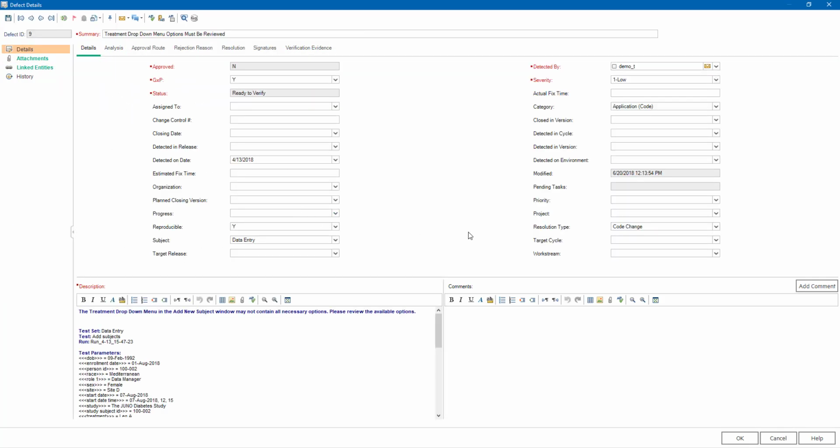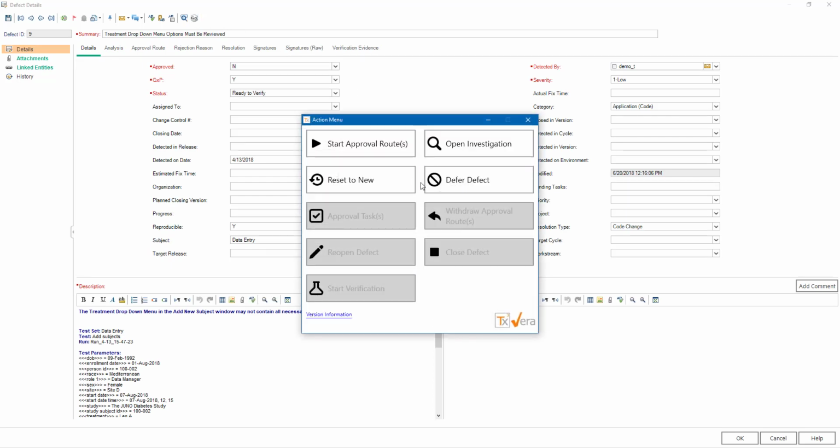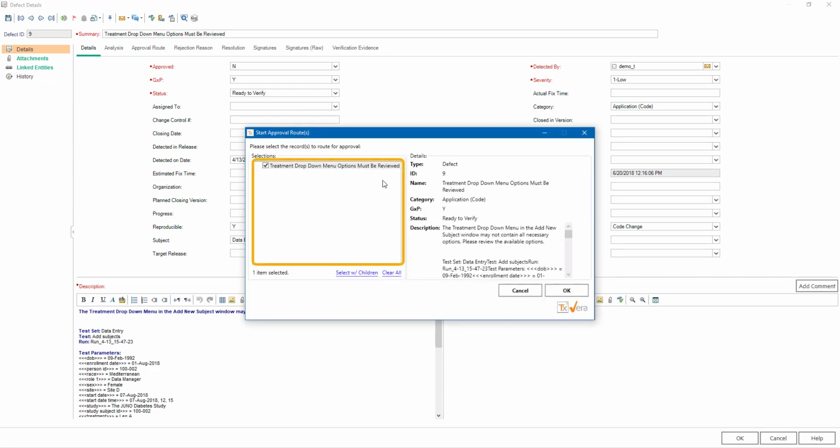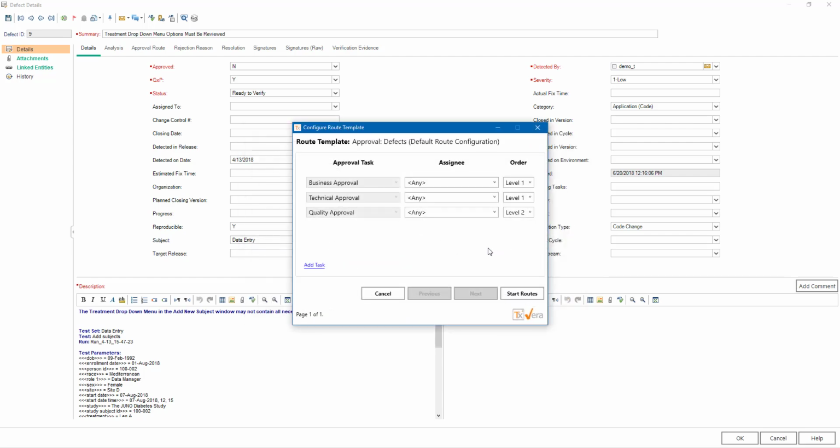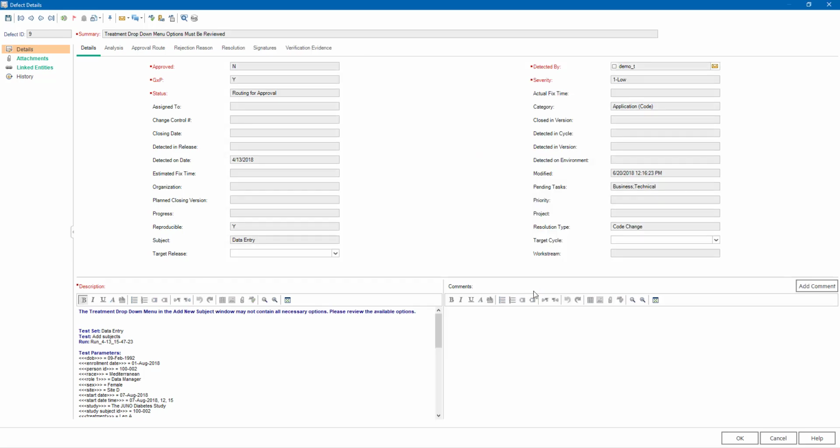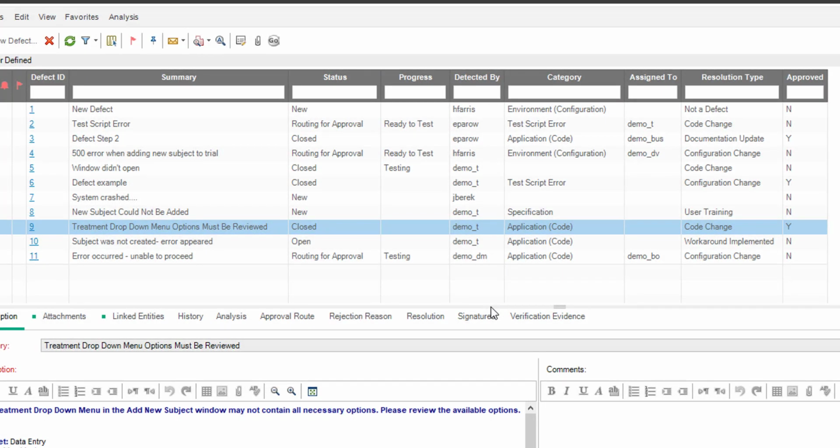With all of the needed information entered, we can open the VERA action menu once again and choose the Start Approval Routes option. We'll make sure that the correct record is selected and click OK. Here we can select the approvers on our approval route, but we'll leave each category set to any approver for our purposes today. Now that our defect is in routing for approval status, we'll wait for the necessary approvers to sign the record. Once they do, we'll see that the defect status has been updated to Closed and the defect is marked Approved.